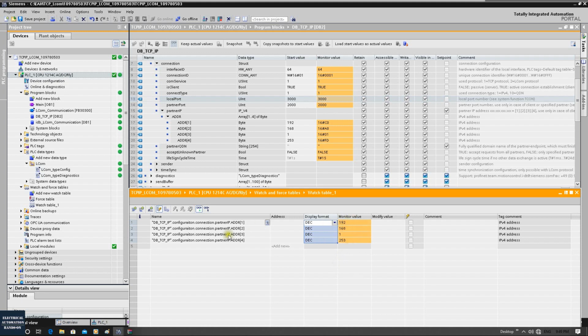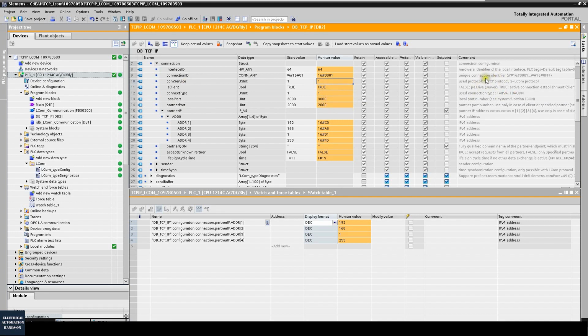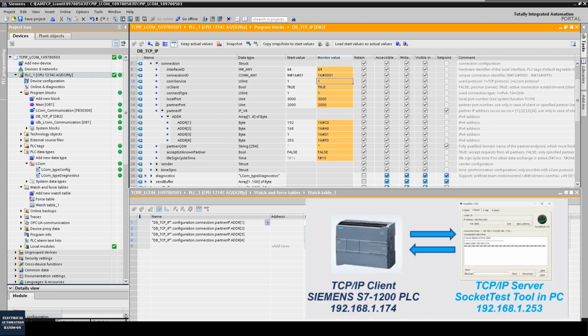Okay, we can see the target IP address is 192.168.1.253, and the target port number is 2000. Okay, and this PLC is running as a client. Okay, and the type is 1, IPv4, and this COM service is running the TCP/IP protocol, TCP protocol. Okay, then on the server side I will run a circuit test tool, using my PC running as TCP/IP server.